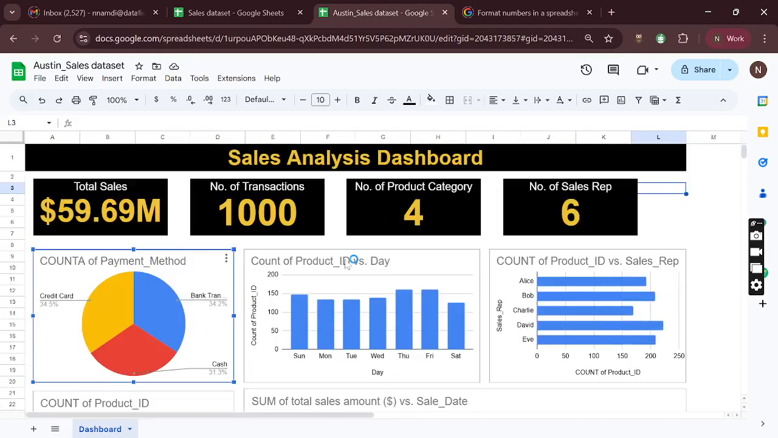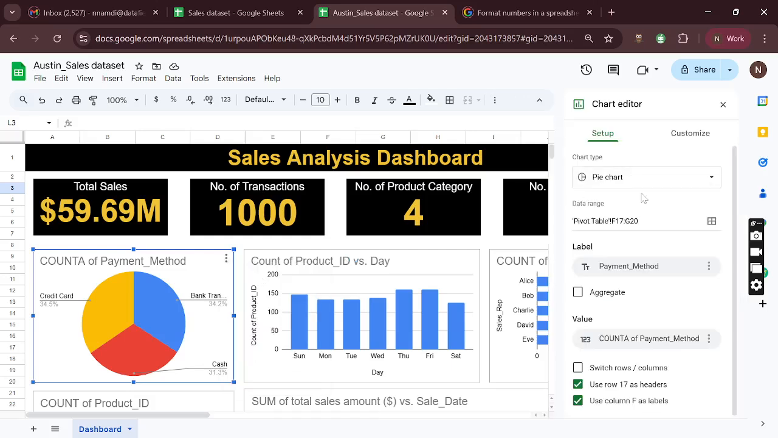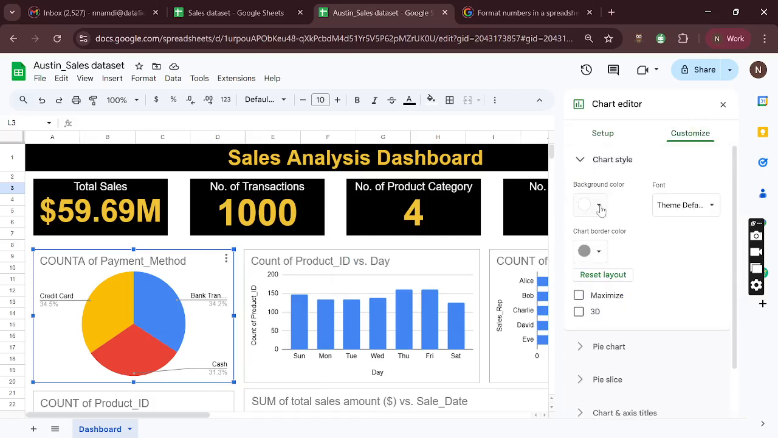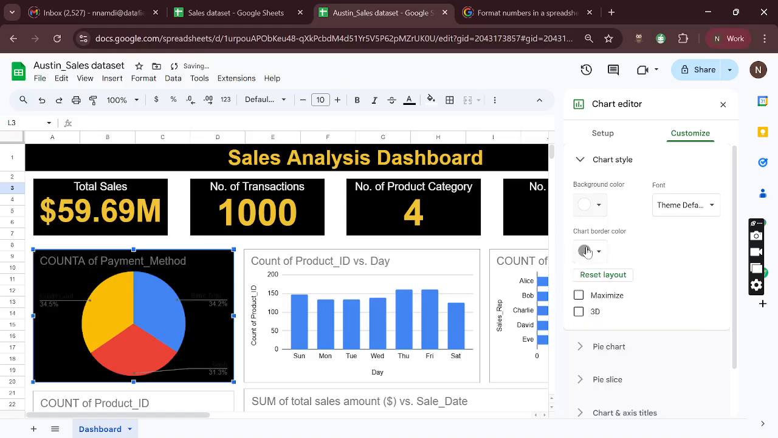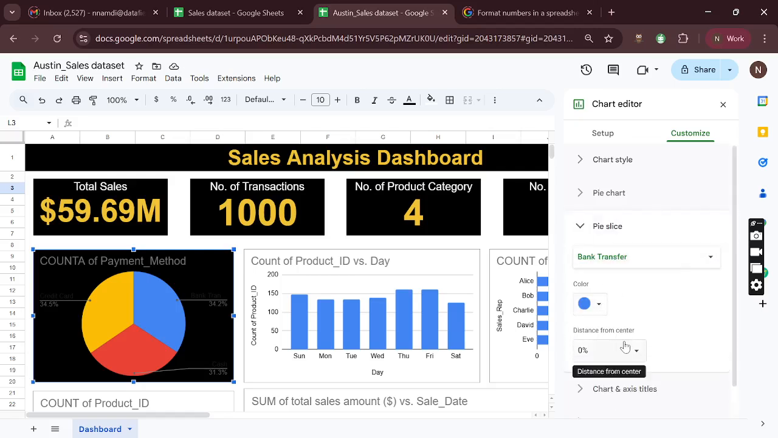I would go ahead and format this, change this, edit the chart. I also want to give this a dark background chart style. I want to give it a dark background, right? I don't want a border for this chart, and I want it to be a pie chart instead of having it as a... And I want 75% pie.